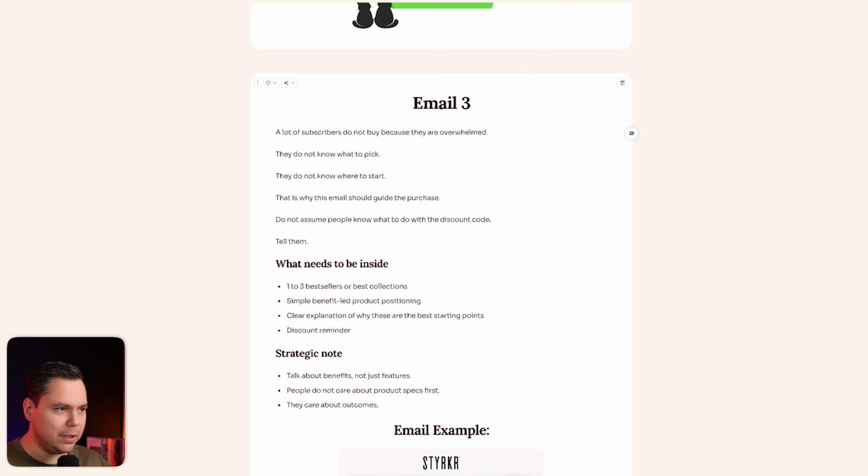So email 3. A lot of your email subscribers do not buy from you because they're feeling overwhelmed. They do not know what they should buy from you, basically. So that's why this email is super important, because you want to guide them towards the first purchase. So do not assume that people know what to do with the discount code you gave to them. You have to tell them. So what needs to be inside this email? 1 to 3 bestsellers or best collections, a simple benefit-led product positioning, clear expectations of why these are the best starting points, and of course a reminder on their welcome gift.